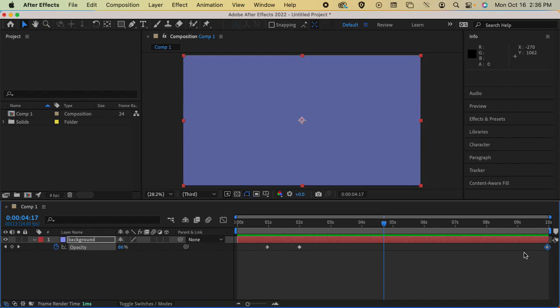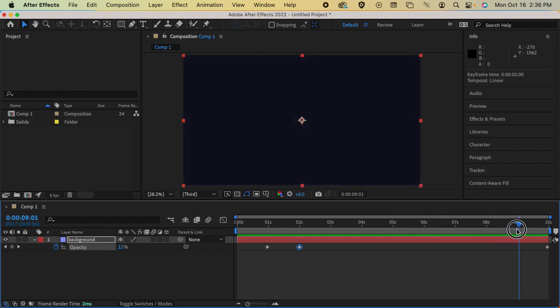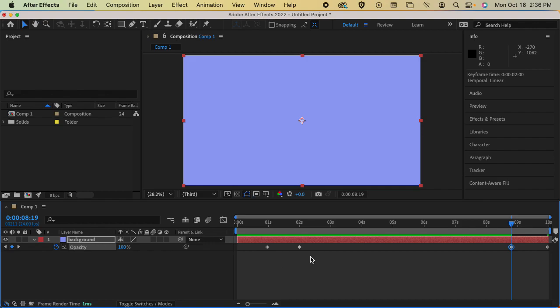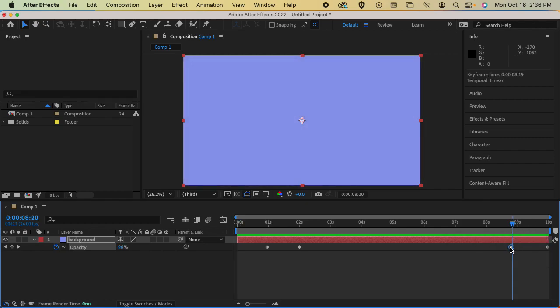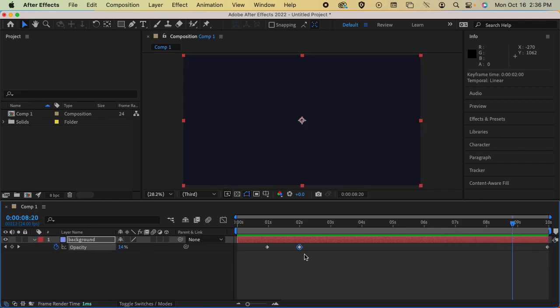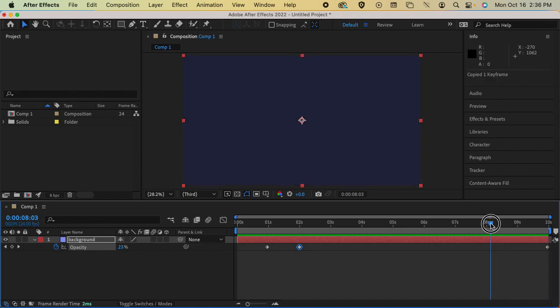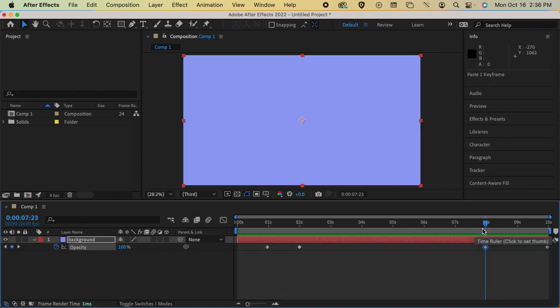I want a short fade out at the end. So what I can do is go to where I want the fade out to start and change the value here. Okay, so now it's going to stay that color until we hit here, and then it fades out. Or if I want to just copy and paste, I can select this keyframe and hit Command C, and then wherever my playhead is, when I hit Command V, it's going to paste in that new keyframe.